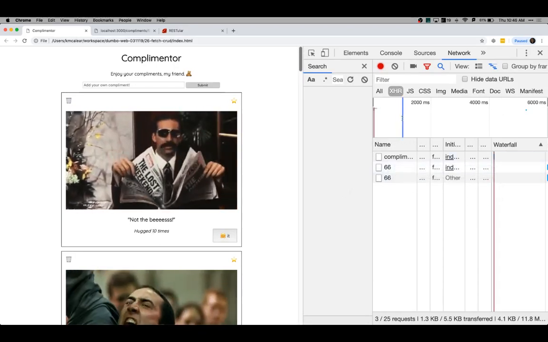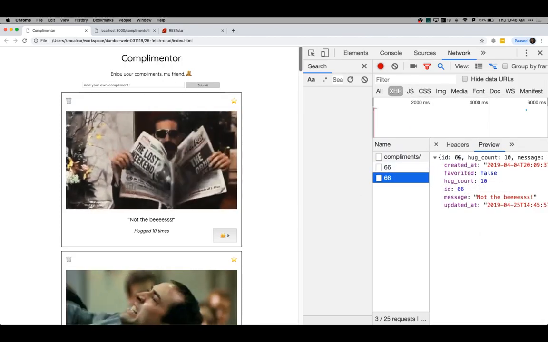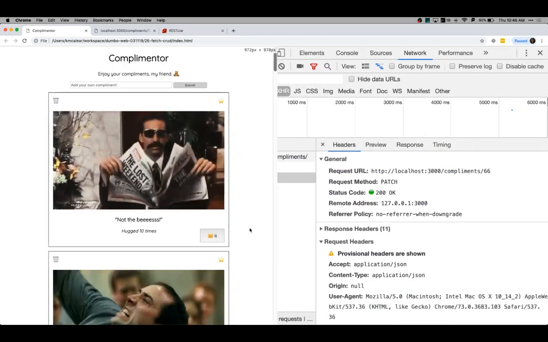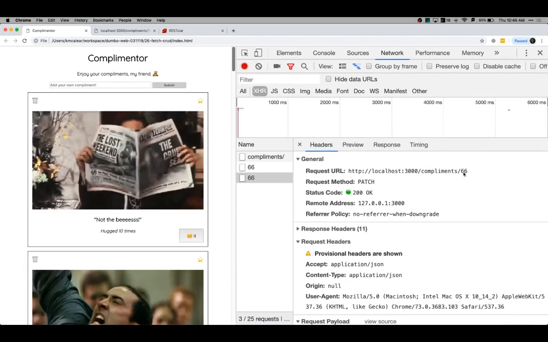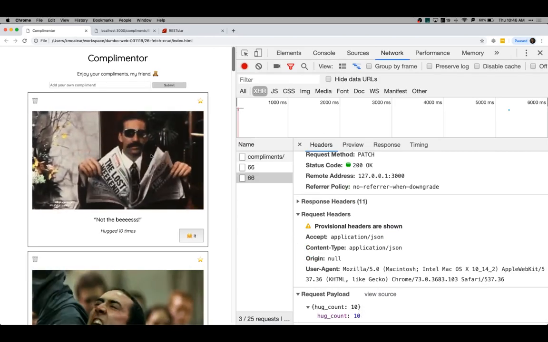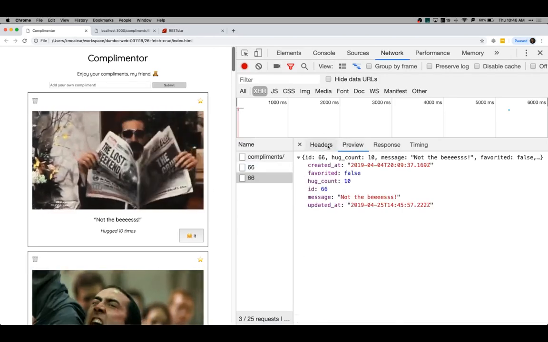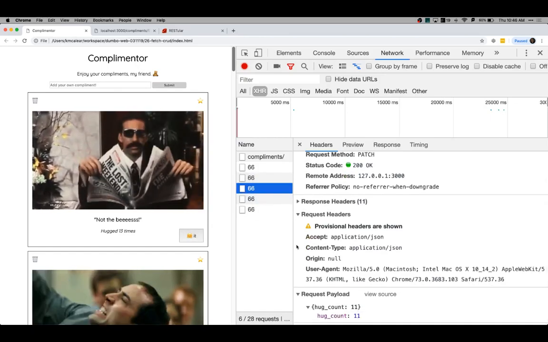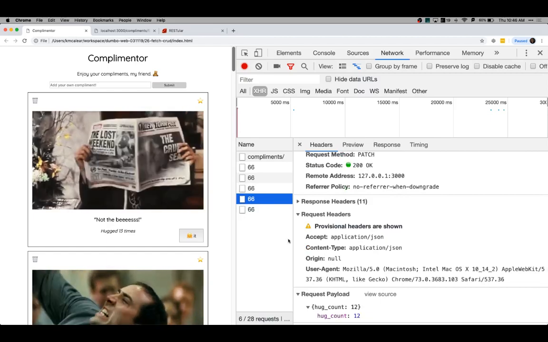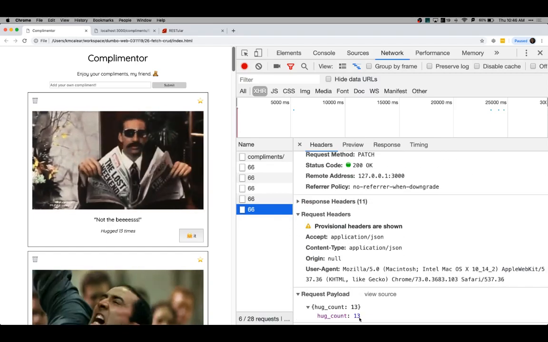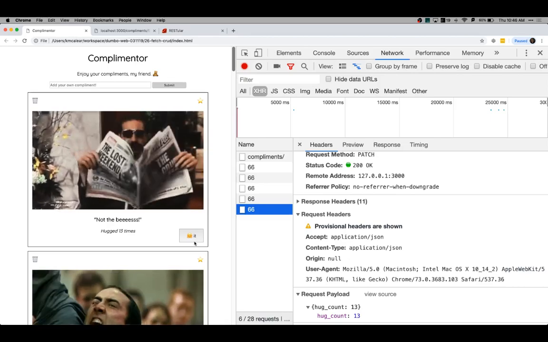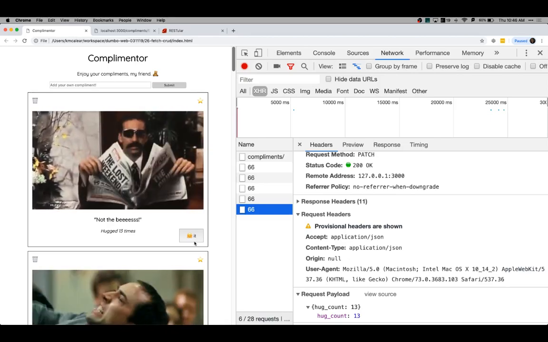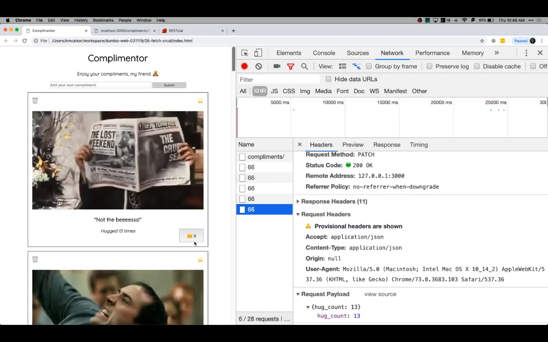Check it out. Look, it made a call. Close that. It says ID 66, made a patch, hug count 10. And it worked, right? Hug it again, hug it again, hug it again. Look down here, 11, then 12, then 13. So every time we click, it updates the DOM, updates this and the dataset, and saves to our database. That's what happens.